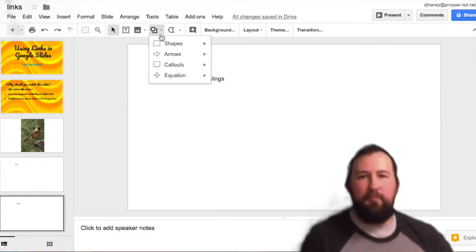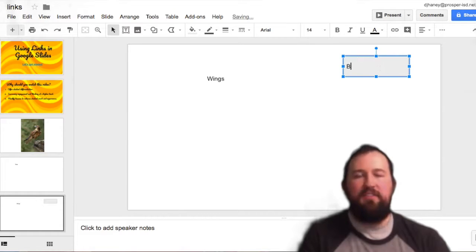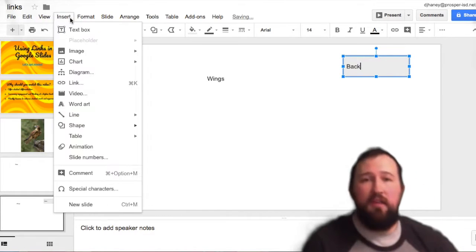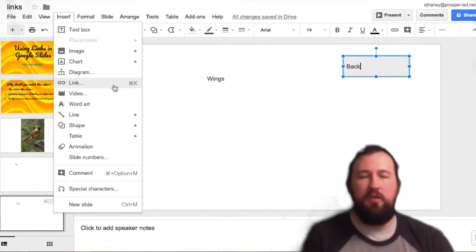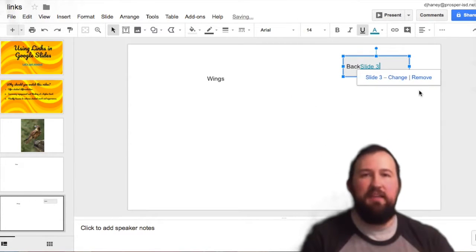Now, one last thing, if you're going to send students somewhere or have students make you something, it's good to have a back button like we're adding here. This way they can get back to where they started. So let's insert a link on top of this, and we'll make this bring us back to Slide 2.